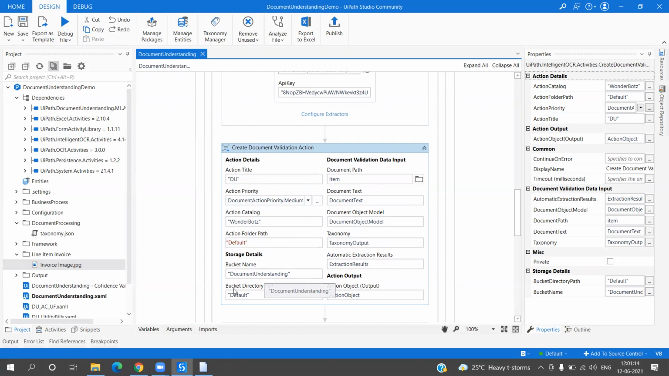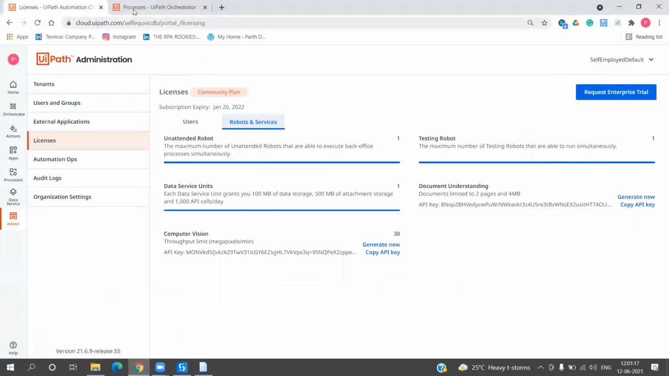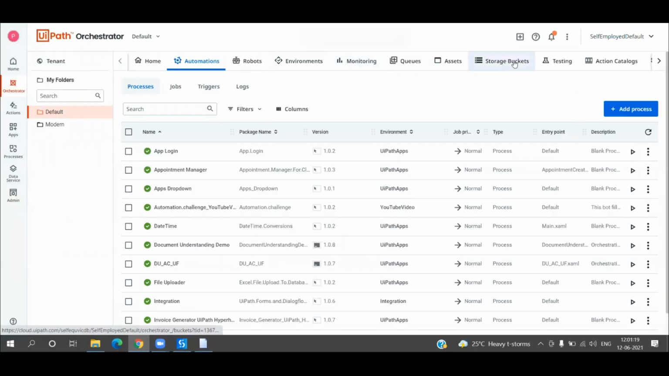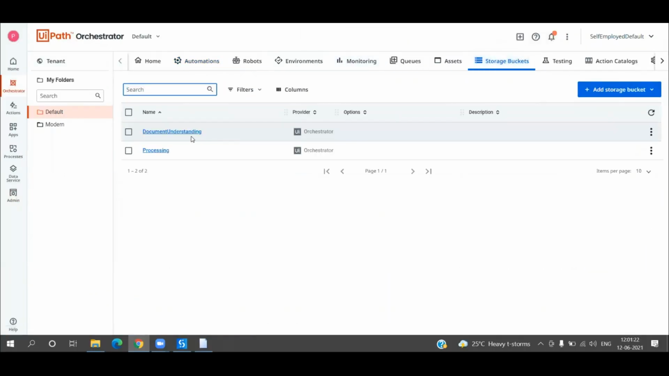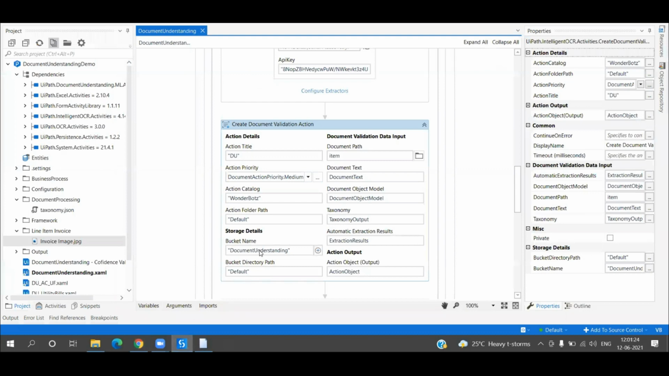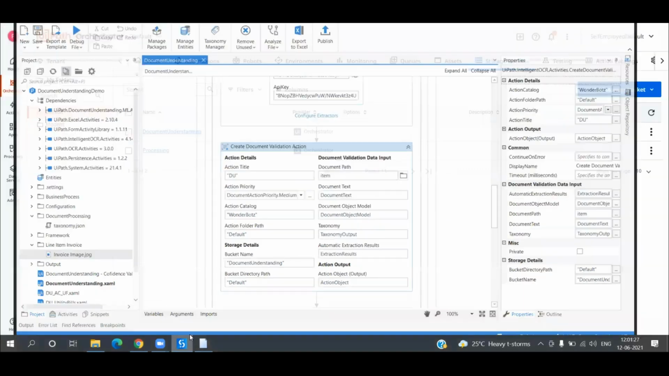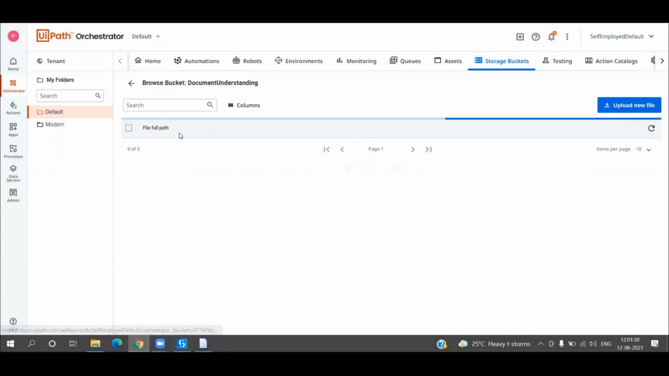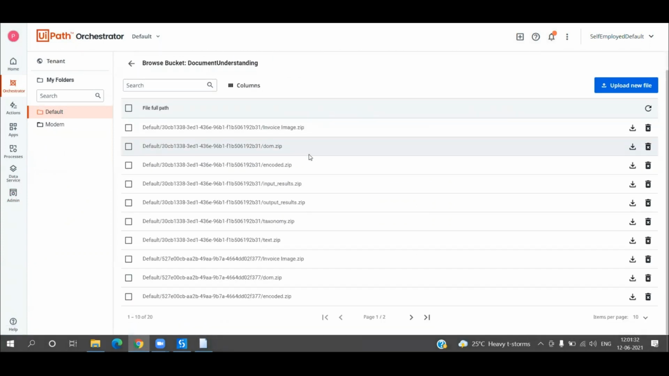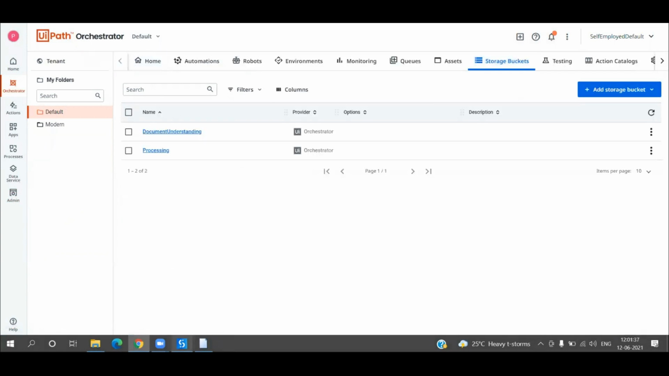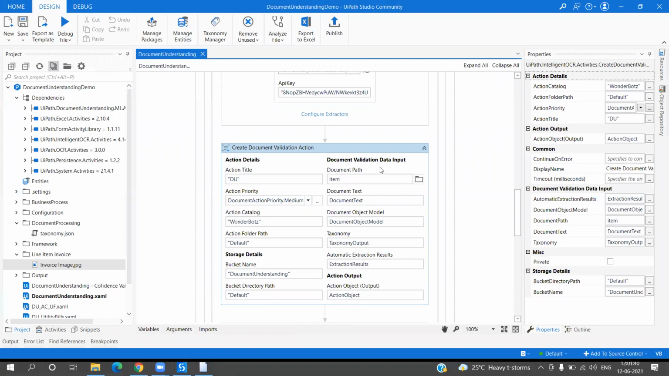So you need to create a storage bucket within your orchestrator. How you are going to do that is you are going to go to your orchestrator storage buckets and document understanding. Now it depends on you what data you want to store within the storage bucket. If you see, while processing, each and every data is stored: the DOM zip, image zip, output results, taxonomy, etc. The storage bucket has all the data available if you want to access it. Then again over here we are going to pass the same parameter, document text and all that. And here we are going to have one action object as the output. Now we are going to use this output.